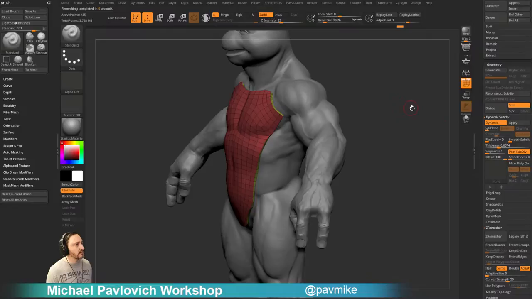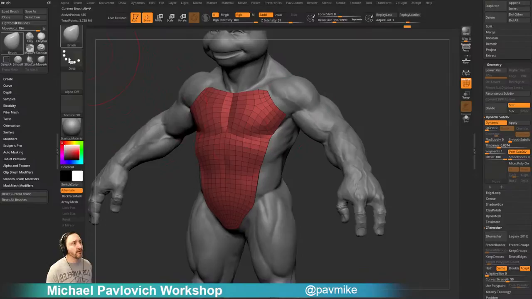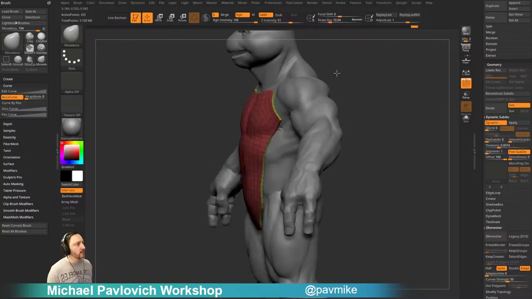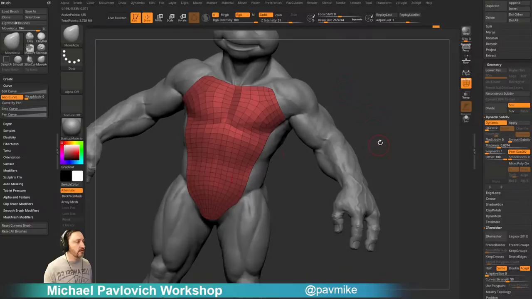If I need to make some minor adjustments, maybe go into Move Accu, which is the move brush with Accu Curve turned on. And there we go. We're off to the races. We're feeling good. And we got a little chest piece here. You could have used just Dynamesh to do this, but what I like about this is I always have access to a front and a back.